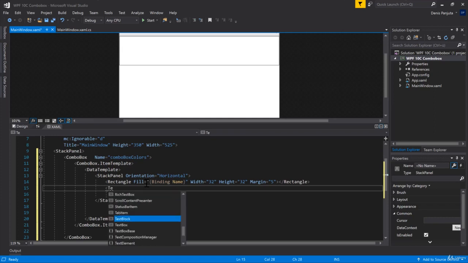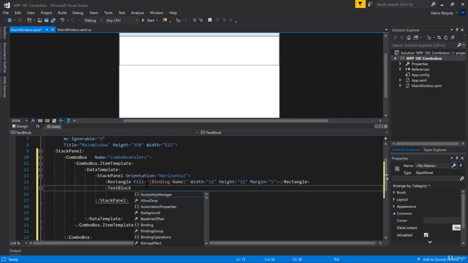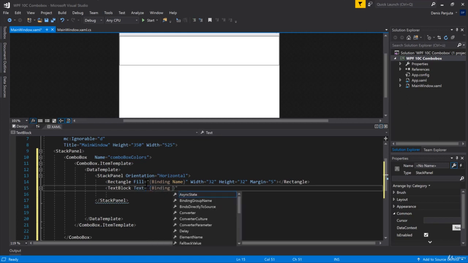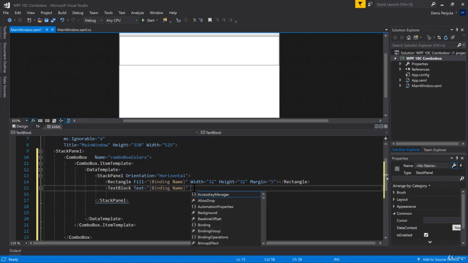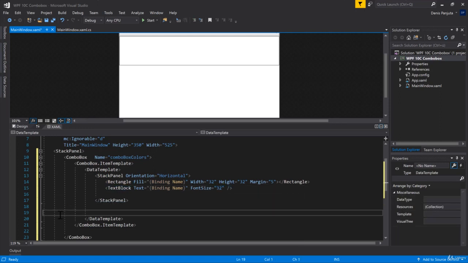And now there should be a text block also saying the name. So this text block should have a text called binding name. So we're going to bind the name property, so we will need to create a name property. And also I want to add a font size of 32 to my text block. All right, so that's pretty much it. That's our whole code that we need in XAML.